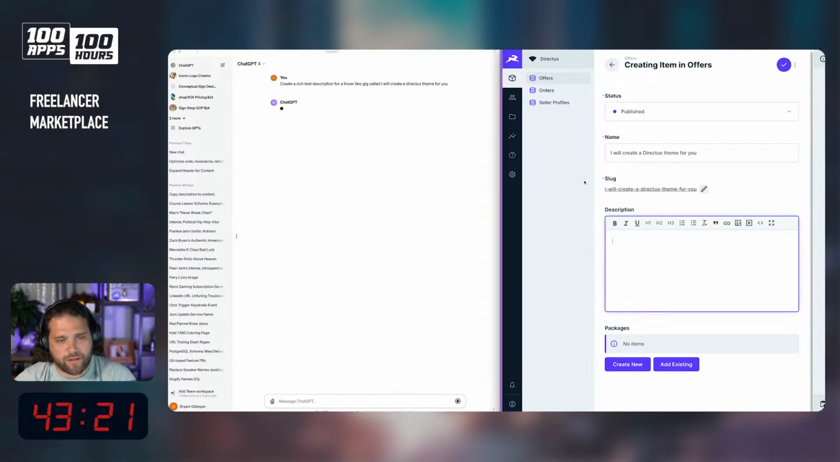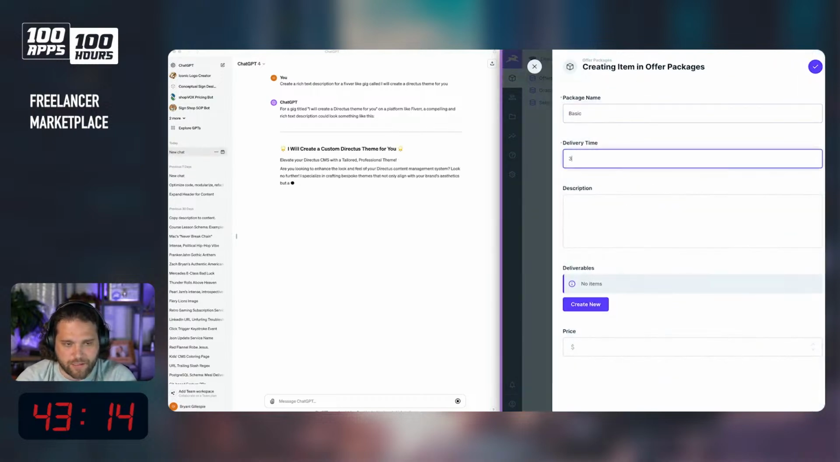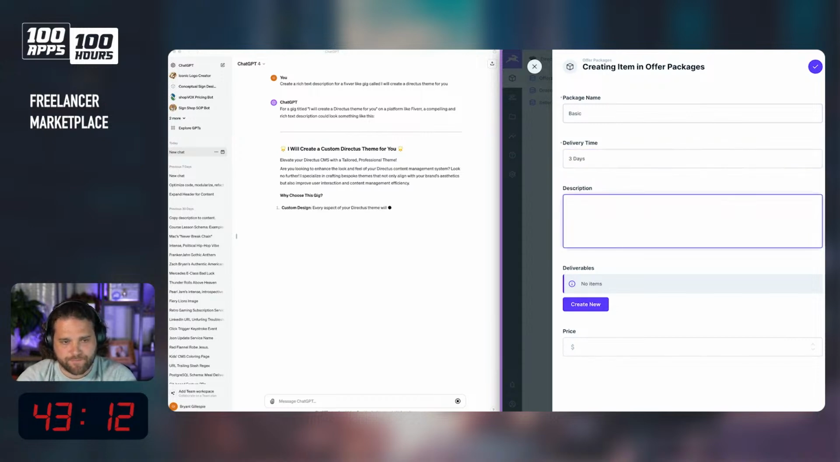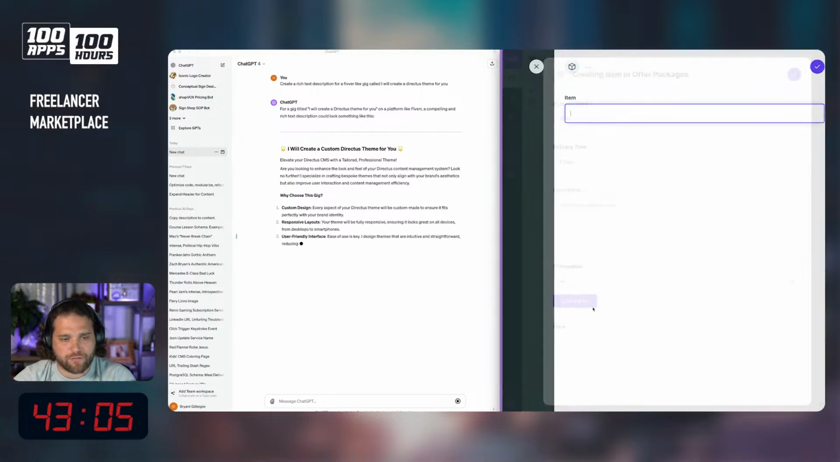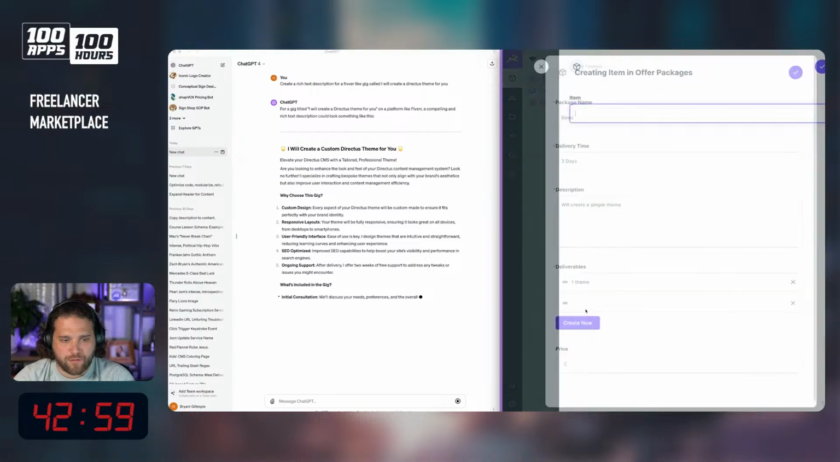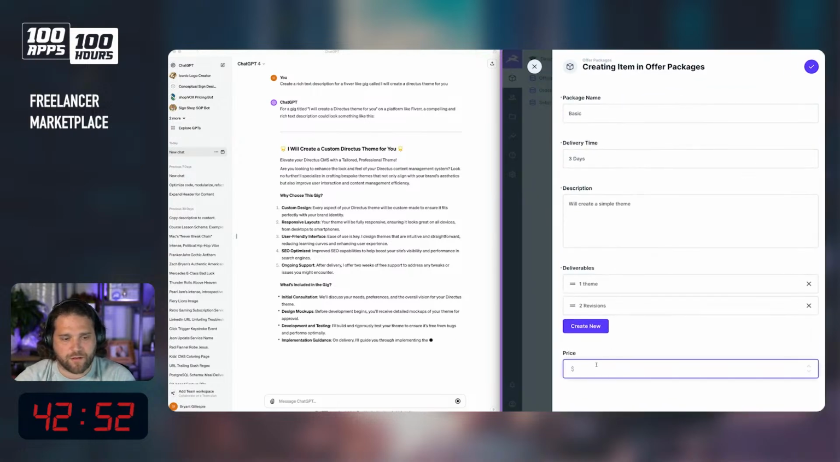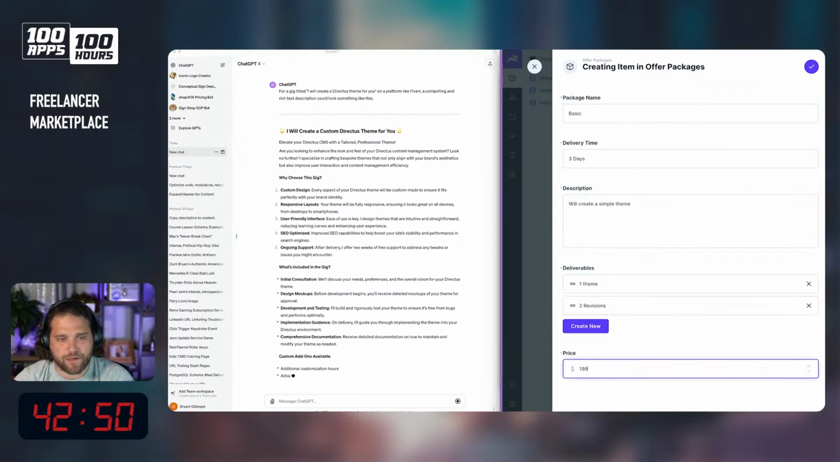All right, so while that's working, let's set up our different packages, right? This is the basic package. The delivery time is 3 days. We'll create a simple theme. We got some deliverables. This is one theme, 2 revisions. Great. All right, the price for that is $199.